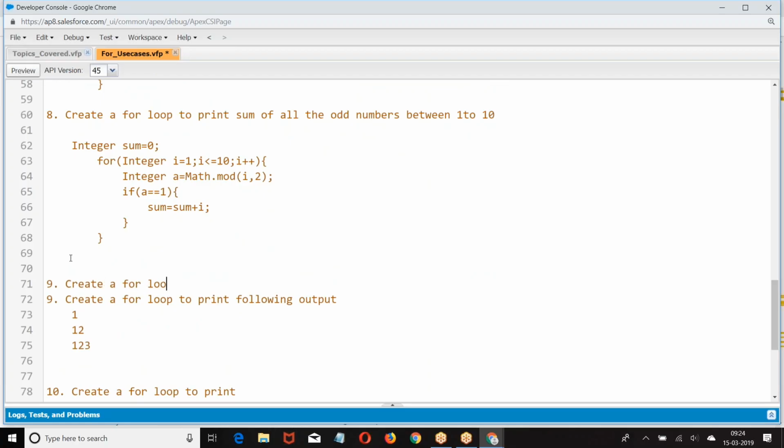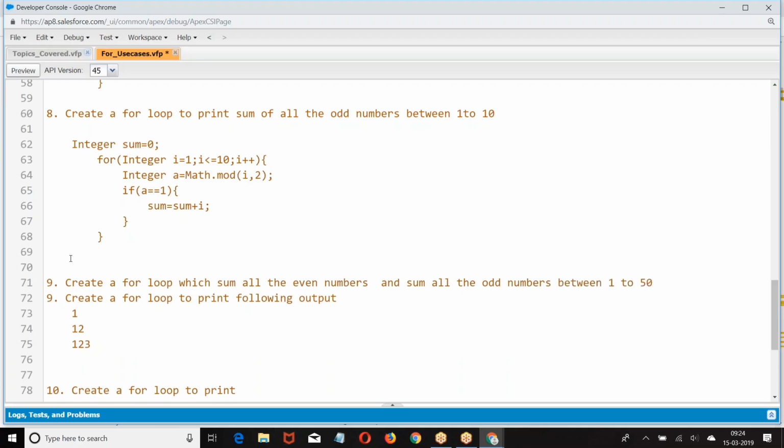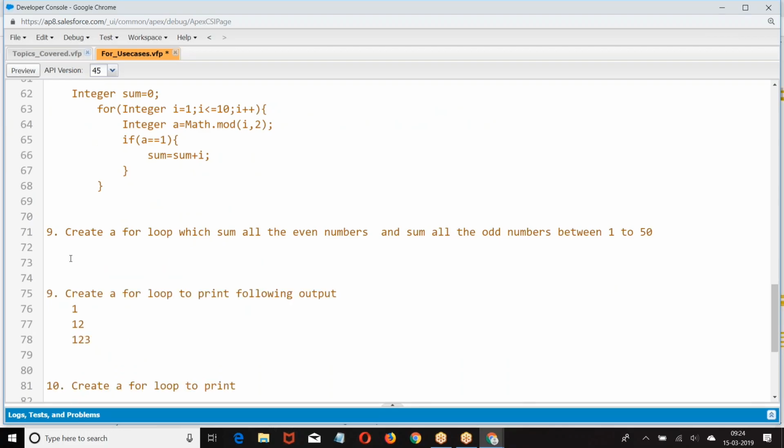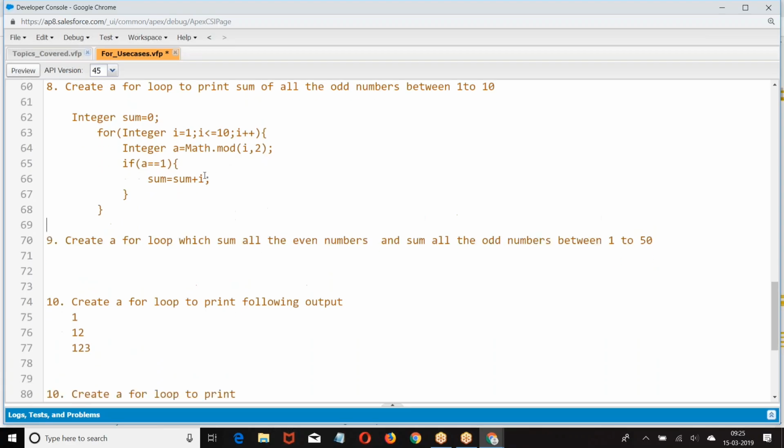Create a for loop which will sum all the even numbers and sum all the odd numbers between 1 to 50. So create a loop which will give a sum of all the even numbers, sum of all the odd numbers. So what we are supposed to do? Create two separate variables. One is to print the sum of odd numbers, another is to print the sum of even numbers. Online, somebody has asked me a question. I'm answering your question here.